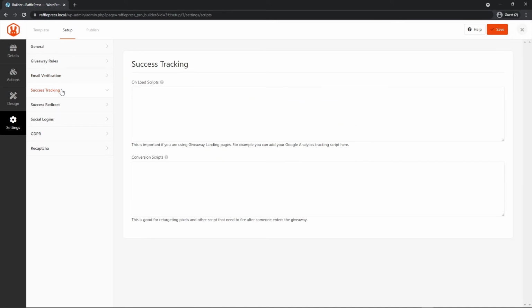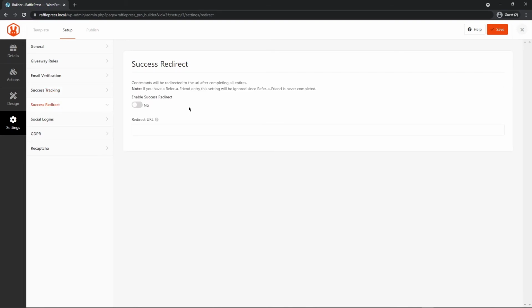We also have success tracking. So here you can load in your onload scripts such as Google Analytics and your conversion scripts such as retargeting pixels. We also have the success redirect. So here you can create maybe a custom thank you page or some type of success page.